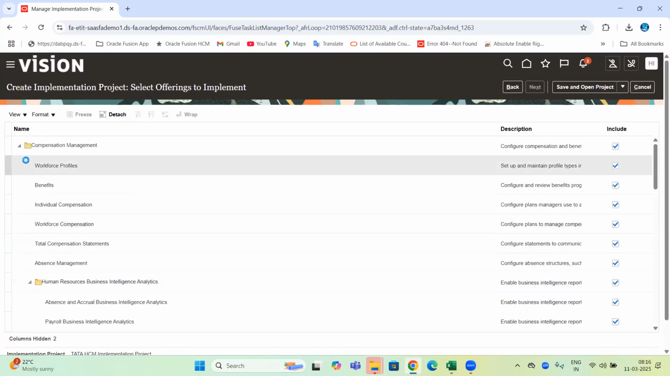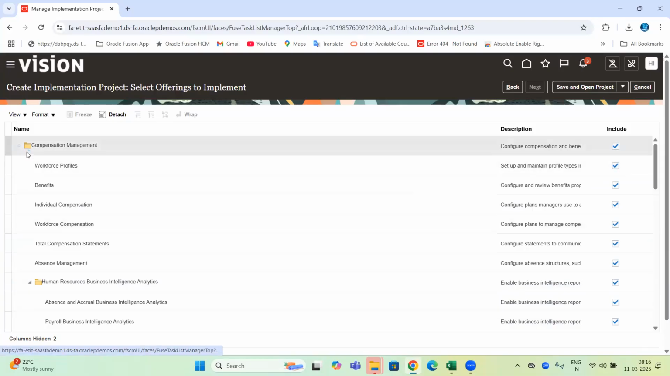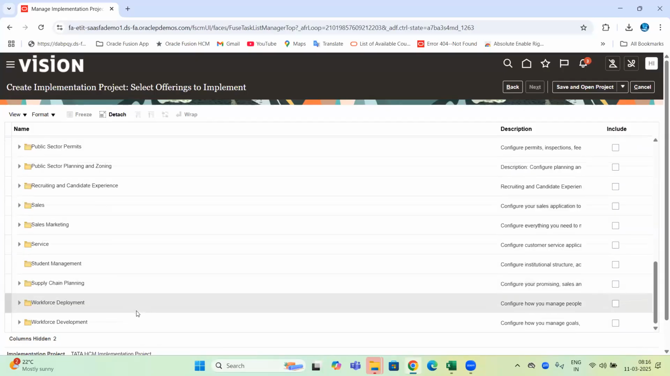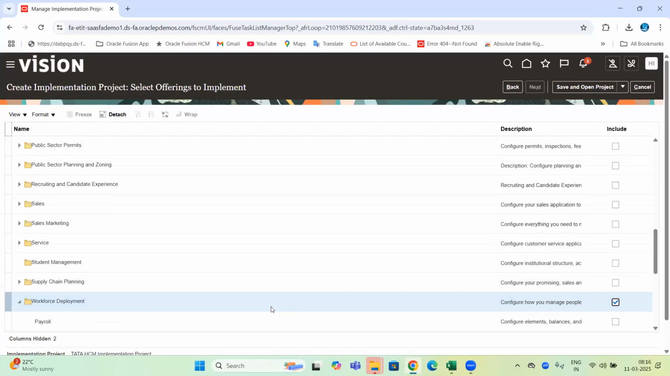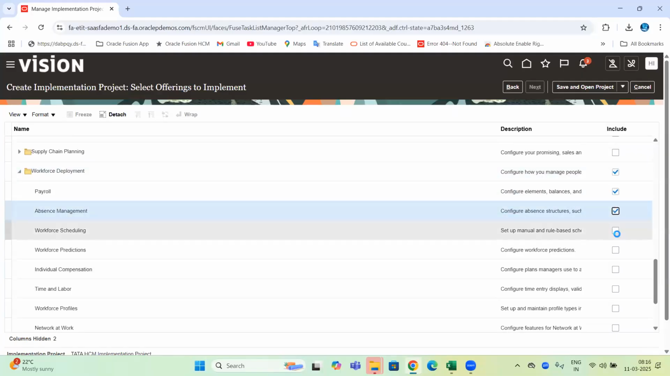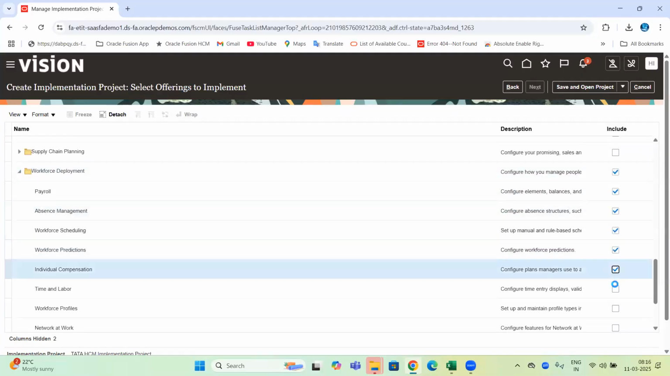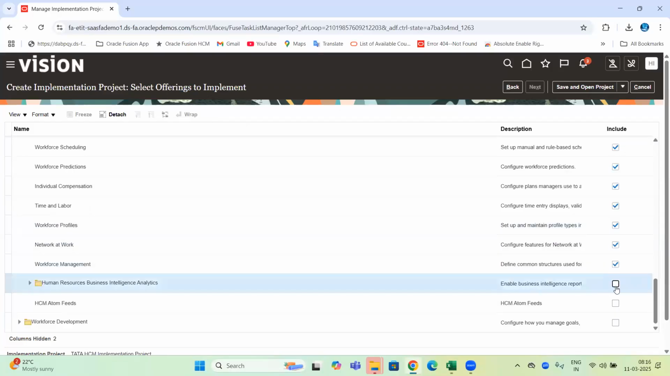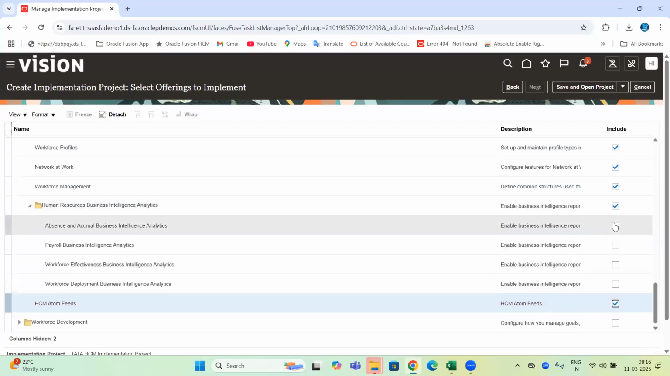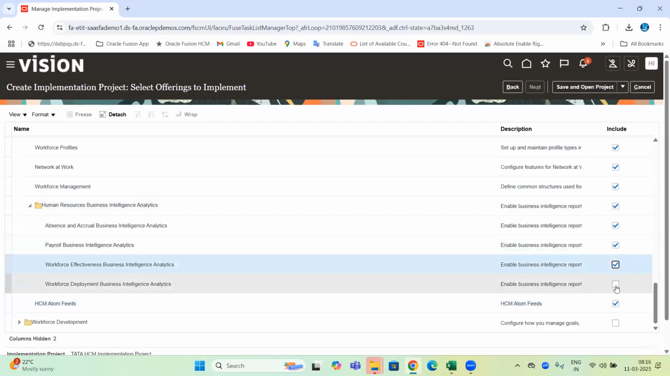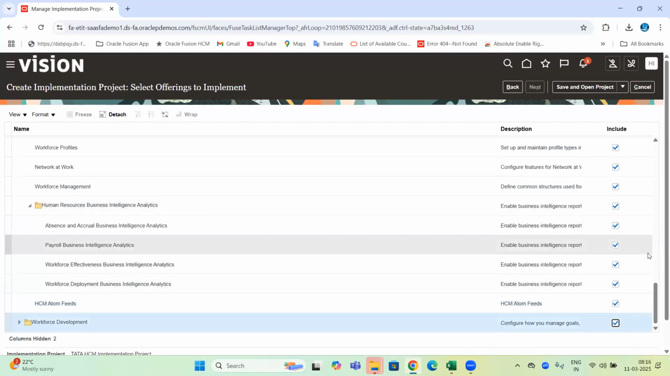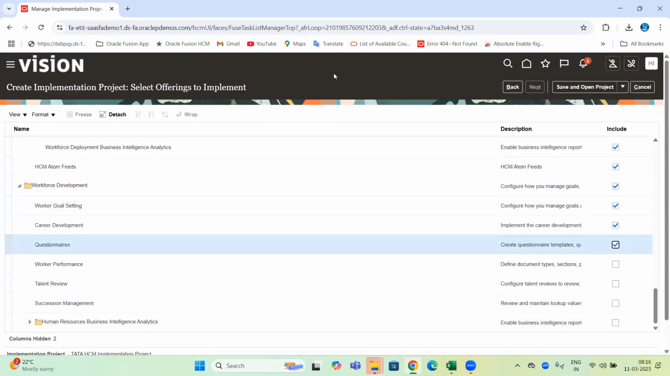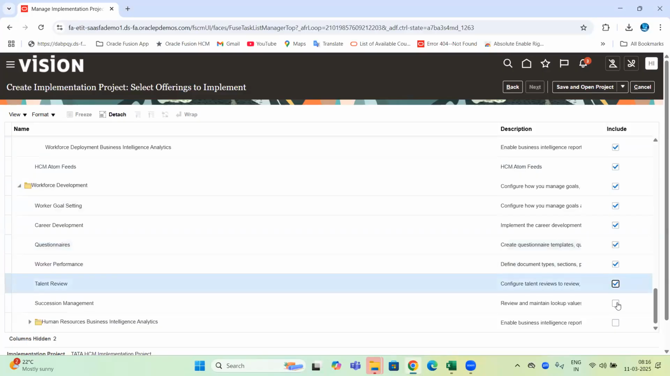Okay. Then after compensation management, what else do we have? Our HCM related workforce deployment. Select them, include. So our HCM related offerings and their sub-modules and functional areas we have to include here. Then the workforce development offering also. Under that, whatever comes, goals, talent, performance modules. So all those modules related things also we have to enable.